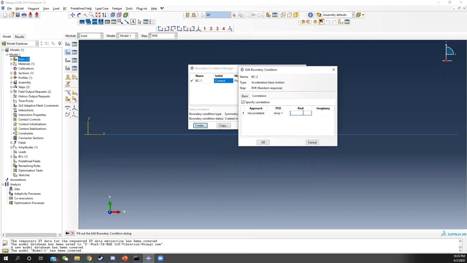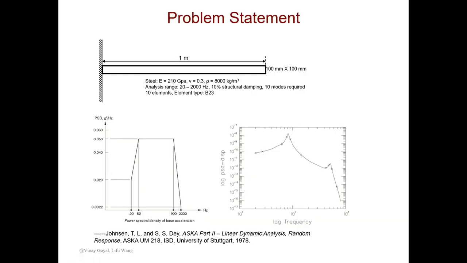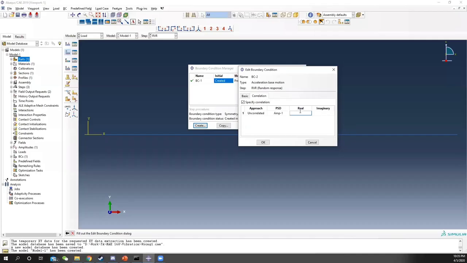Now for the real part, since we already input the corresponding value, we don't need to make any amplification here. Just make it 1 and no phase change, 0 for imaginary part.